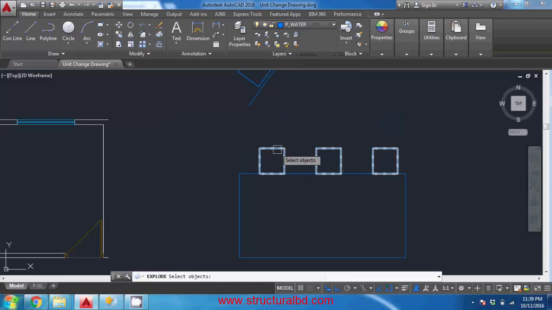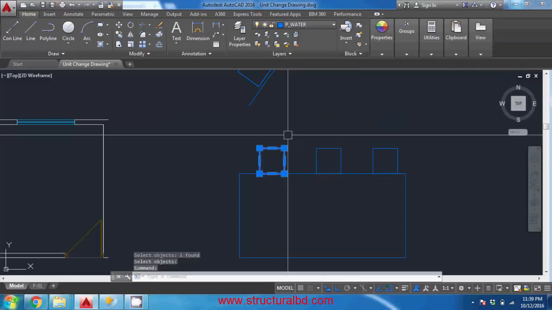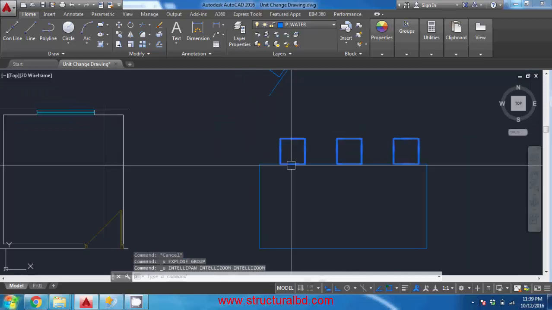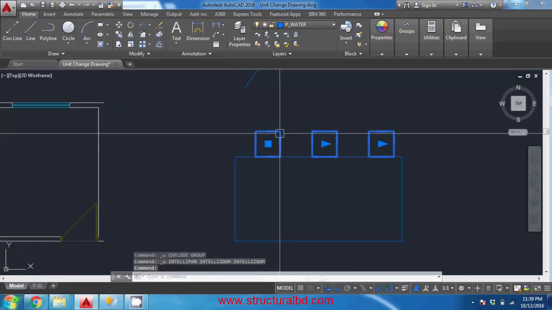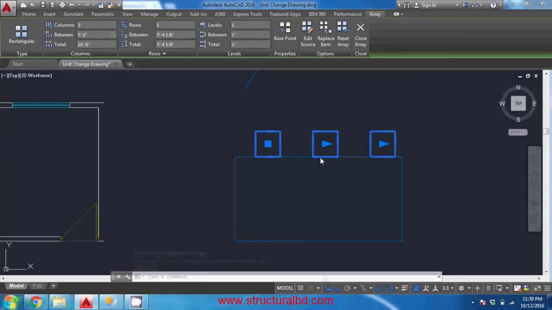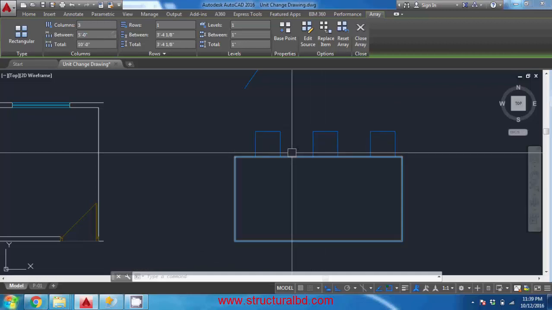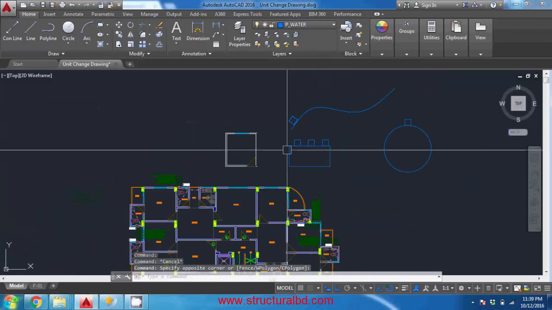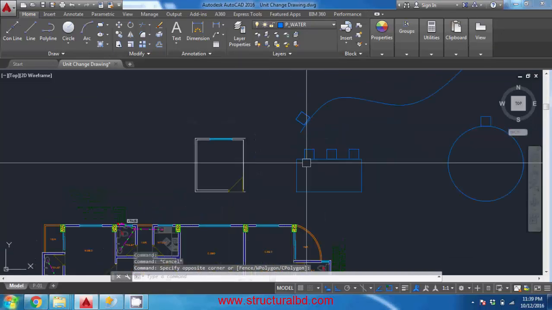Go to explode and click enter. So this is not associated, but it is wise to keep them associated for future modification. Say I want to do that 5 feet, enter, so it is fitting. Now I want to make array of this total object.